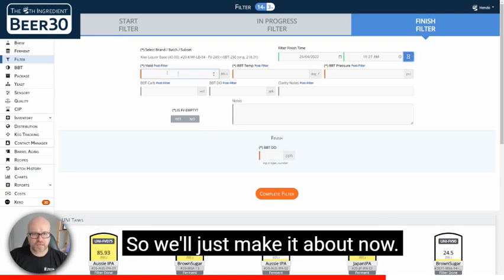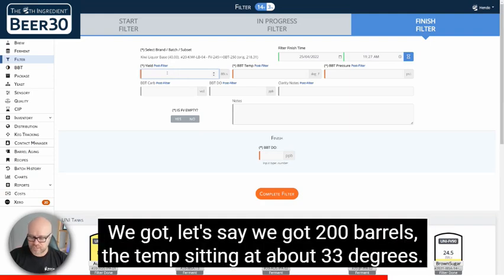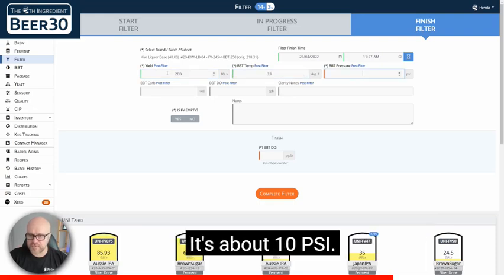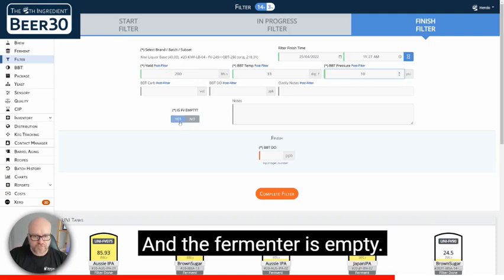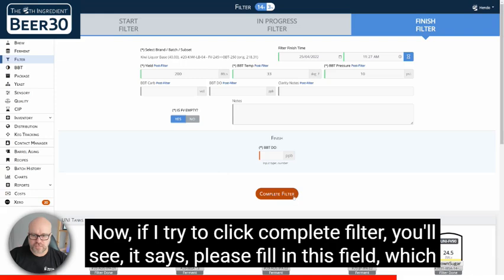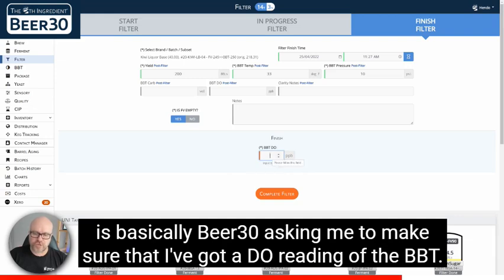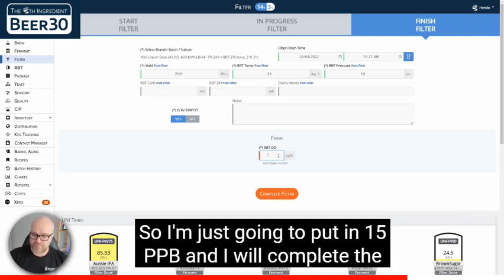So we'll just make it about now. What do we get there? Let's say we got 200 barrels. The temp's sitting at about 33 degrees. It's about 10 PSI and the fermenter is empty. Now, if I try and click complete filter, you'll see it says, please fill in this field, which is basically Beer 30 asking me to make sure that I've got a DO reading of the BBT. So I'm just going to put in 15 ppb and I will complete the filter.